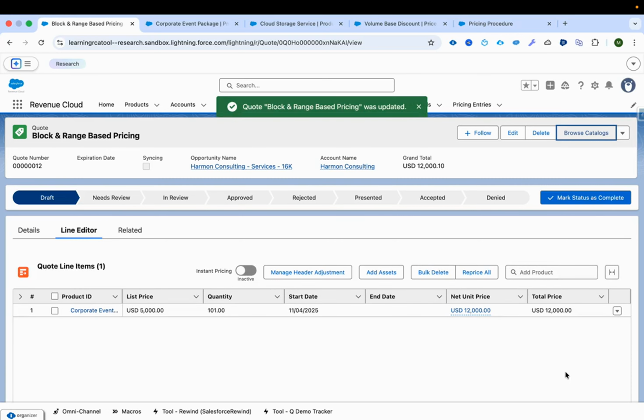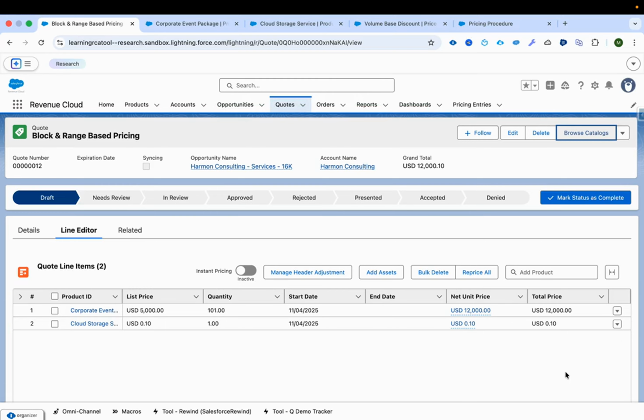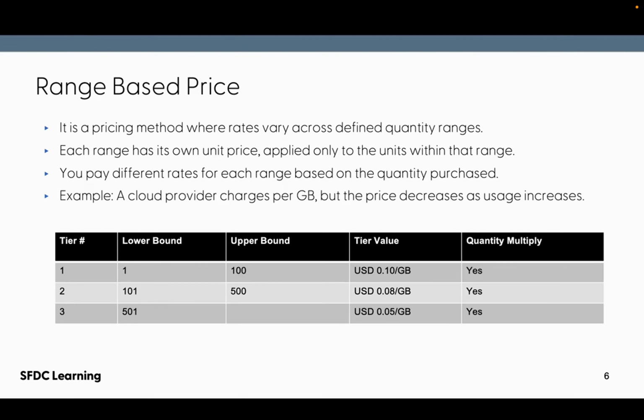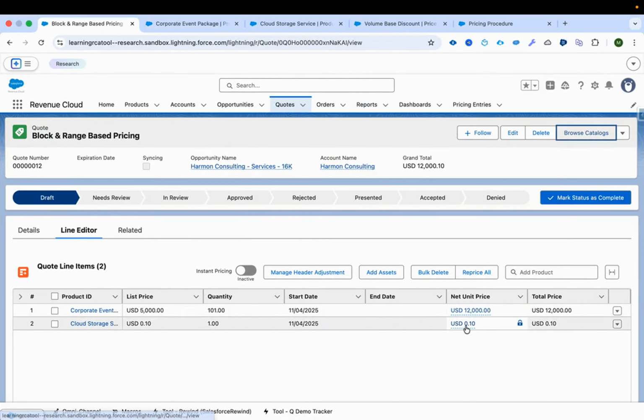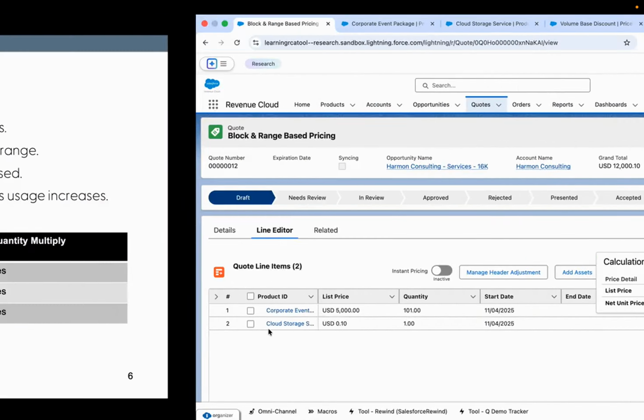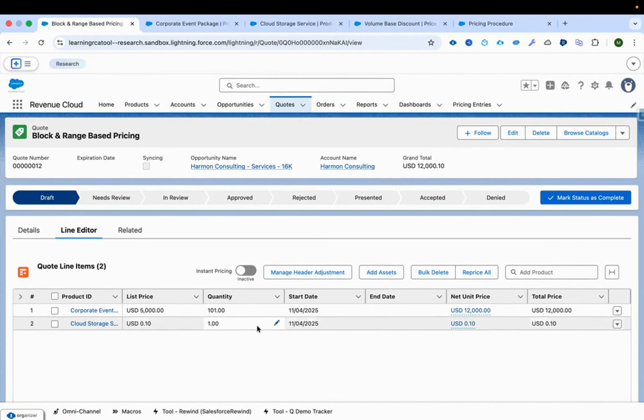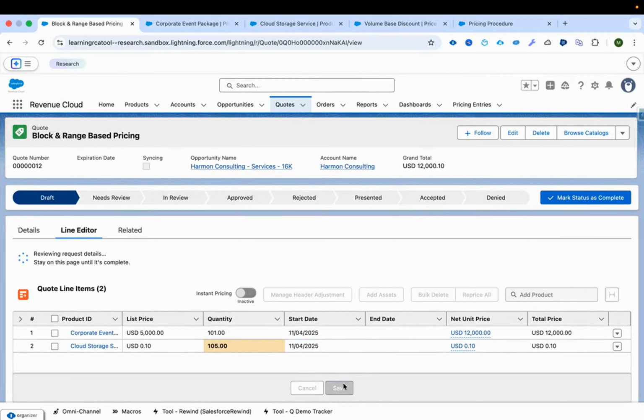And there you go. Our quote is saved and we are now saving a cloud storage service. What were my tiers? My tiers start from 1 to 100. That is where we are seeing 0.10. Now what I am going to do is make the quantity, let's say, 105, and let's see what the price is.